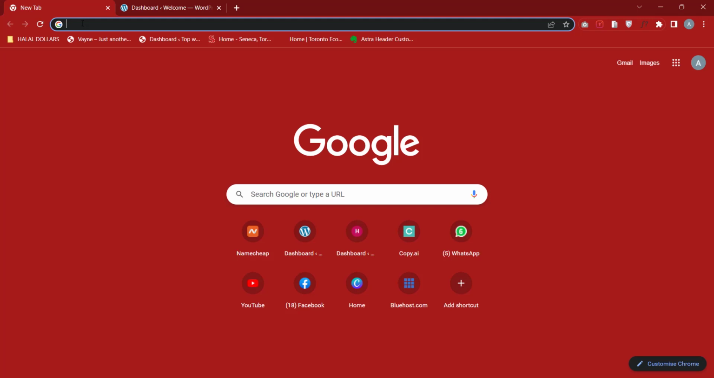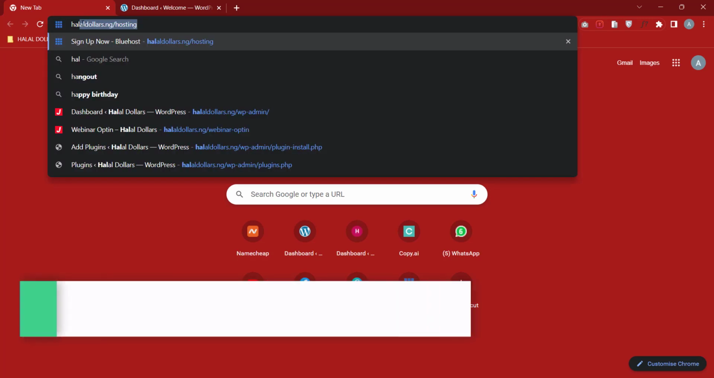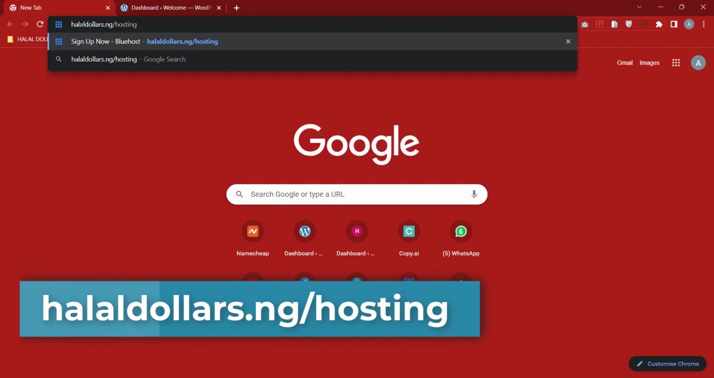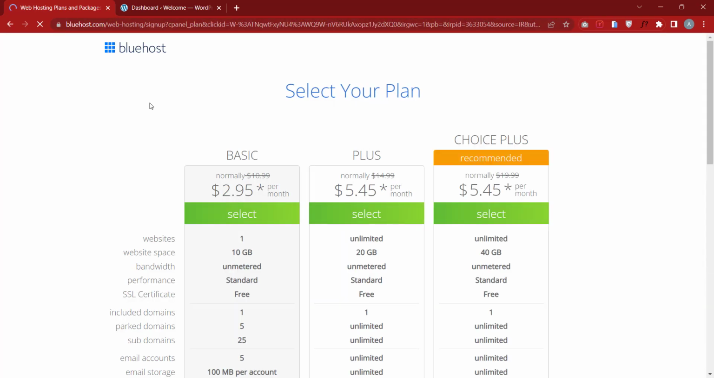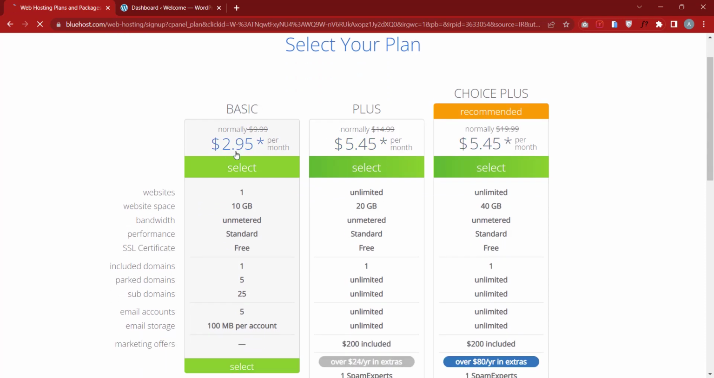So in order to buy the hosting, we go to halal.ng/hosting and you hit enter. When you are here, you can see we have the basic package, plus package, and choice plus. If you buy this basic package, it is $2.95 per month, but you will only be allowed to host just one website. For example, if you host the company website and they actually need another website later, you can't use this hosting again, because this hosting can only allow one website.